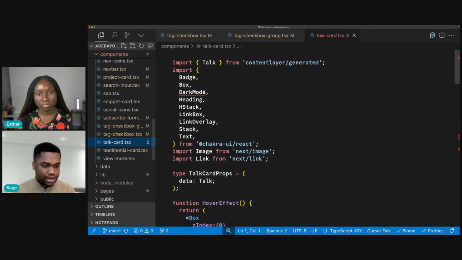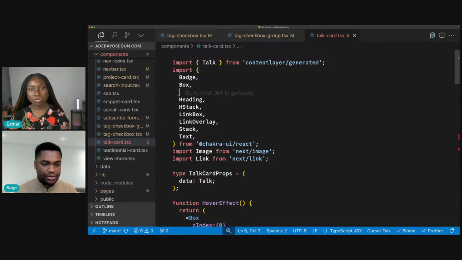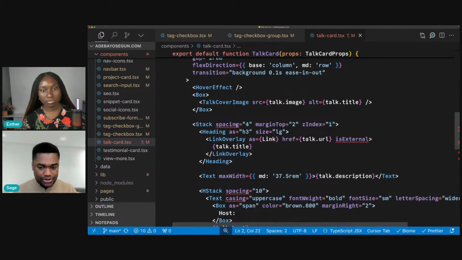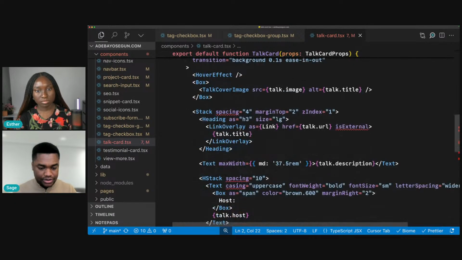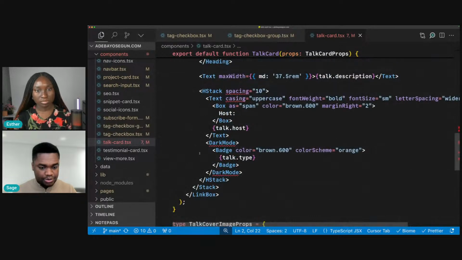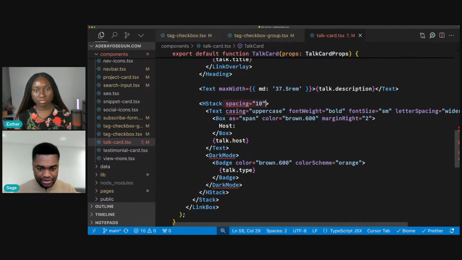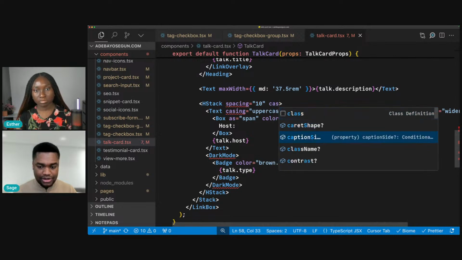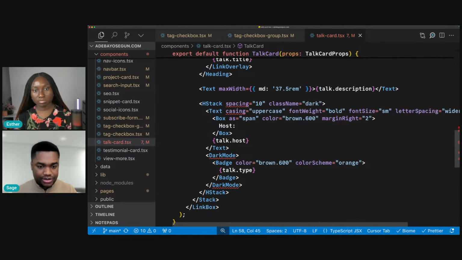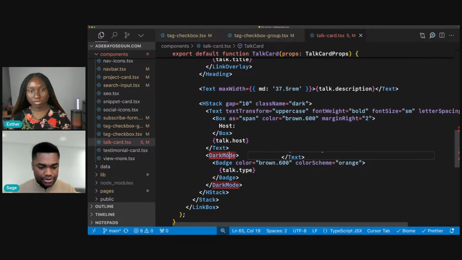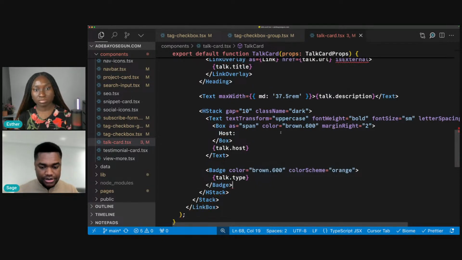And then the talk card, again, we see a dark mode for the dark component. Easy thing to do is let's look for where the dark mode is used. There. Probably don't need to wrap that. Can just make a class name at any level and put dark on it. Casing is just text transform. Then here again, don't need dark mode since we have the dark class up there now.